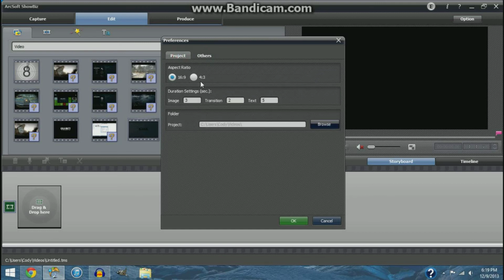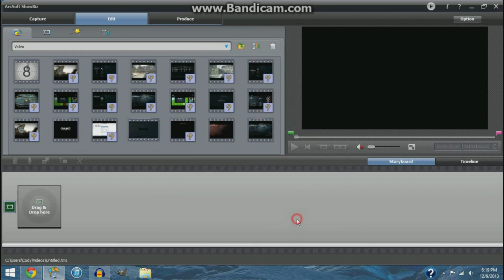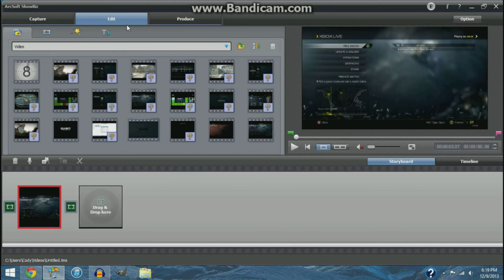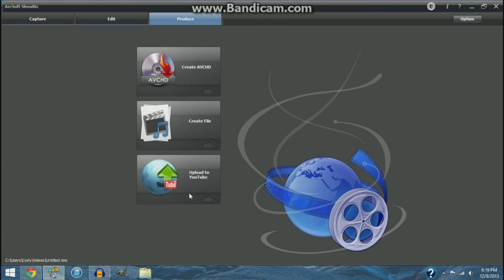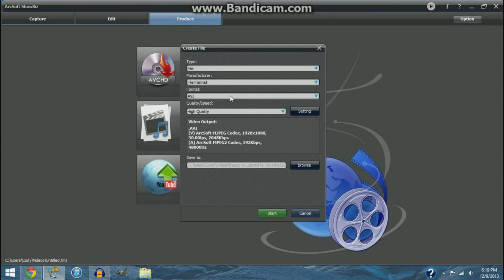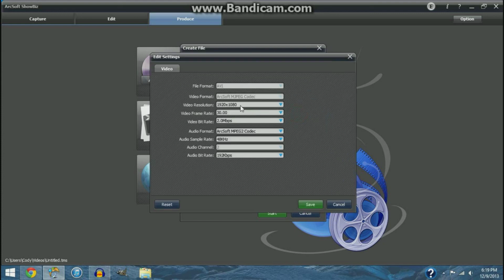Once you have your video, drag it in here, edit it, do whatever you need to do, and then click produce. Don't do upload to YouTube. Create a file, and this is how I get my 1080p. Make it format AVI. It should look like this. Once you have it set to high quality, click setting. You want to make sure that says 1920 by 1080. That's the most important thing to get your 1080p. And then I just left these at normal. I think I changed this from 29.97 to 30. So save it and then click start, and it'll load in a matter of a minute or two depending on how long the video is.